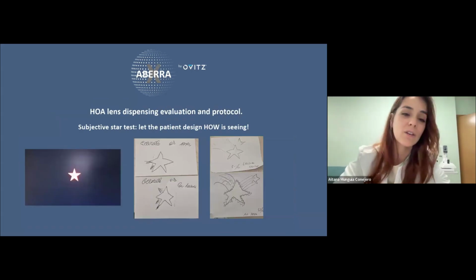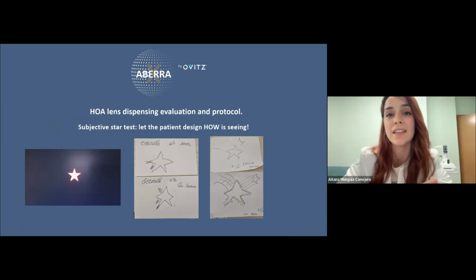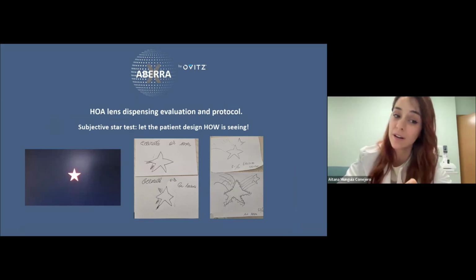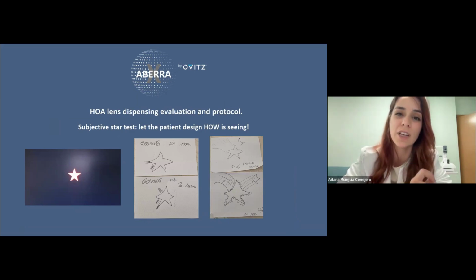At last, another way to assess the subjective performance is the STAR test, this kind of symbol representation. What we do is we ask our patient to draw what he or she is seeing when we show this symbol. So this is a pictorial representation of the subjective visual performance.